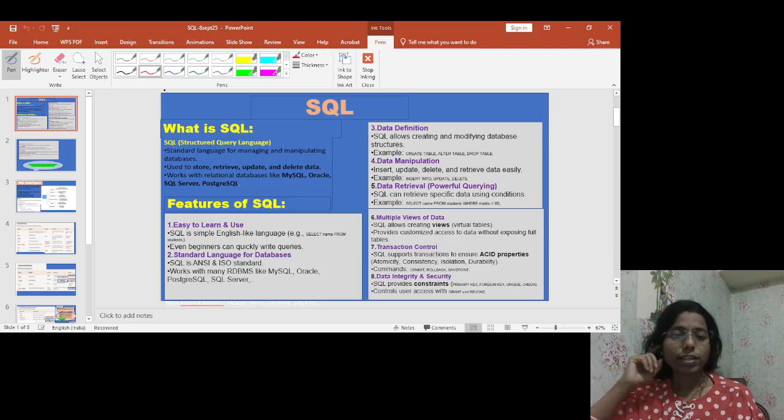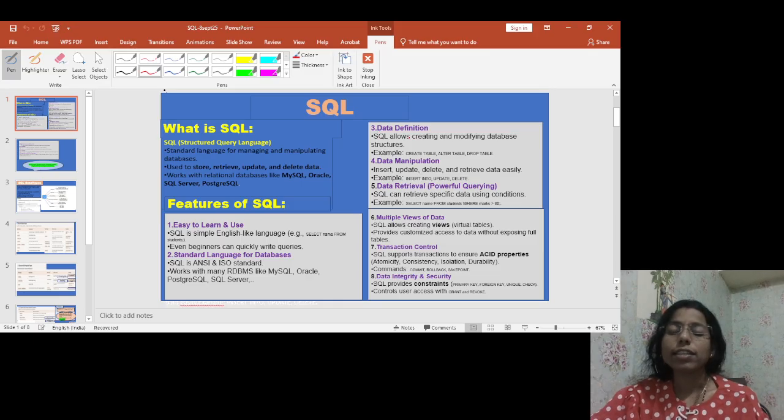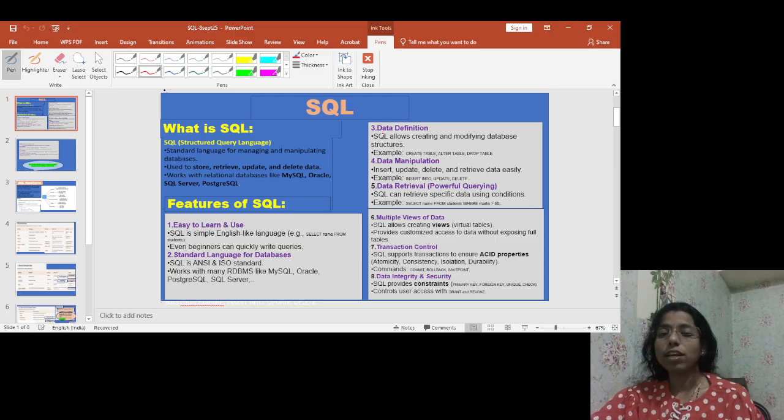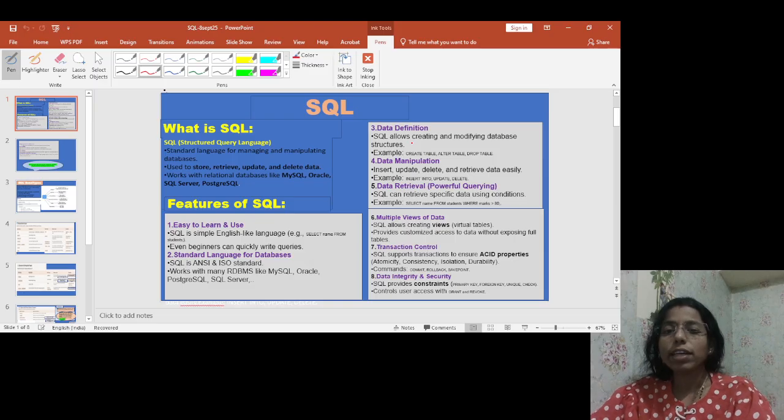Then the second point, it is a standard language for database. SQL is an ANSI and ISO standard. It works with many RDBMS like MySQL, PostgreSQL, SQL Server, etc. Then it has data definition. In our coming episodes we will discuss these SQL commands. It is one type of command, like data definition, DDL. It covers your create, alter, drop, truncate. That means it allows creating and modifying the database structure.